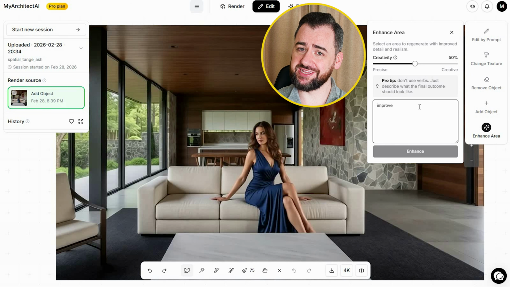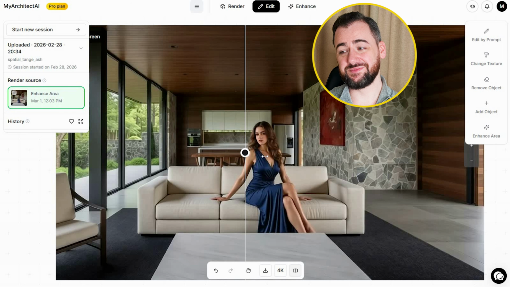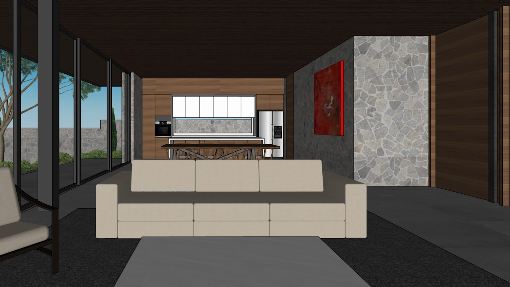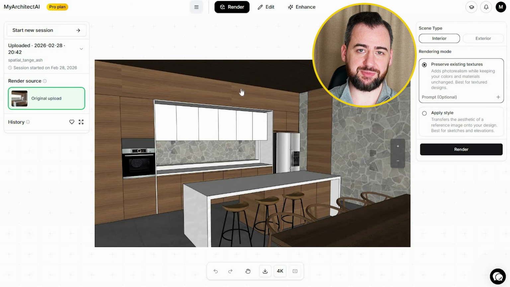We are simply going to the enhance area function, I'm selecting her face and putting to the prompt improve face. I wish life could be as easy as that and I could fix mine. So let's see the results. Right, the results are absolutely fantastic, I'm happy with that. Here is the original export and now the transformed result. Very usable for presentations.